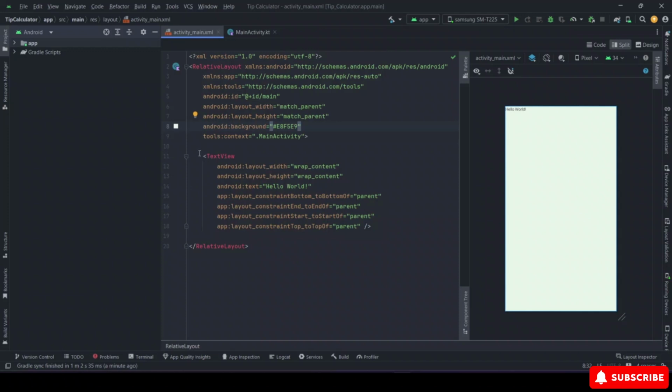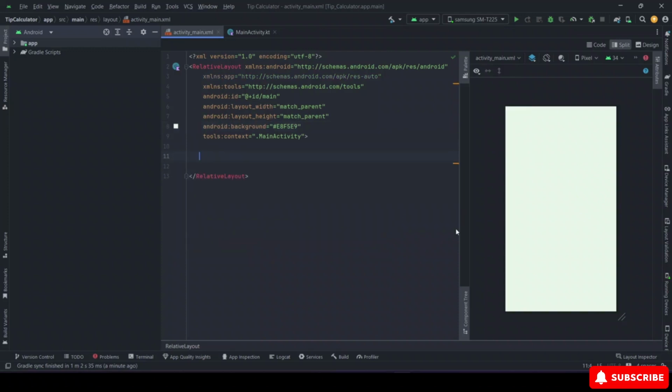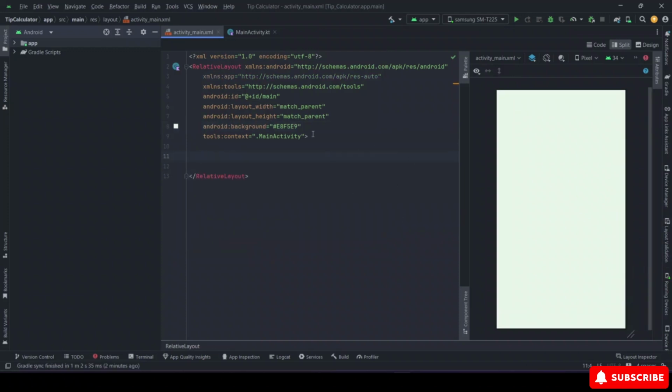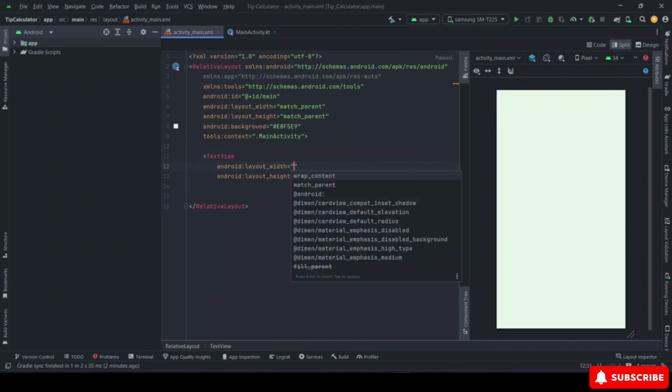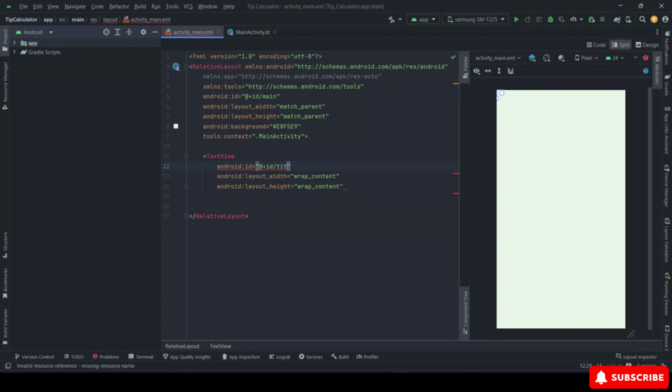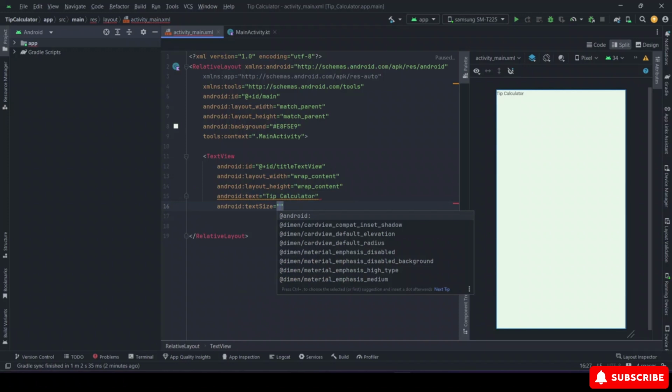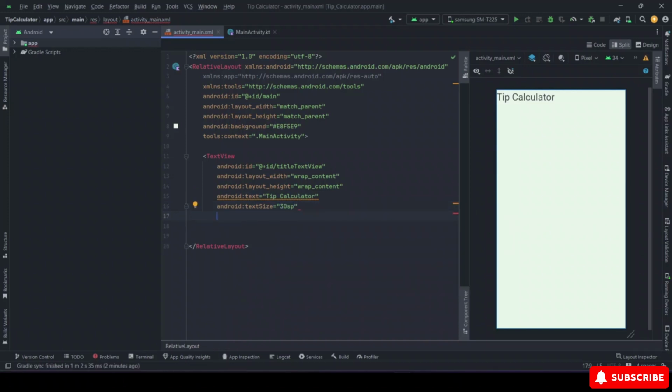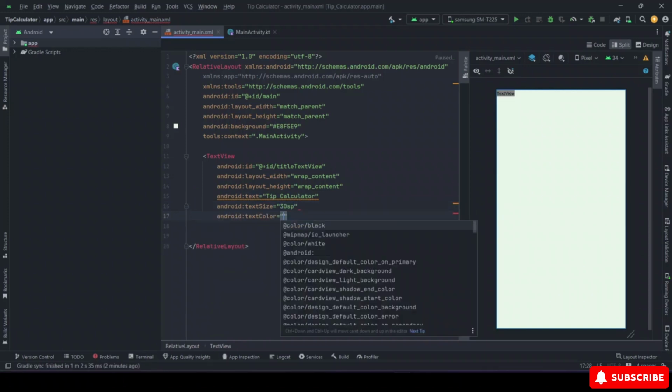After that, we will remove the existing text view. Next, we will create a new text view with the width of wrap content and height also be wrap content. We will give it an ID. Perfect. Now we will set the text for this text view to tip calculator and set the text size to 30 sp. Perfect.